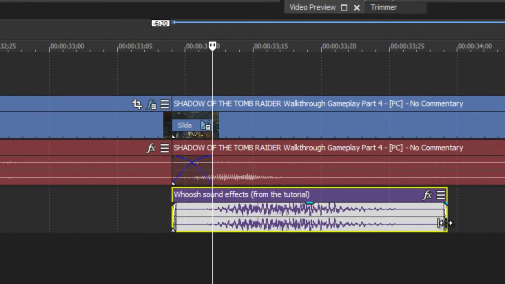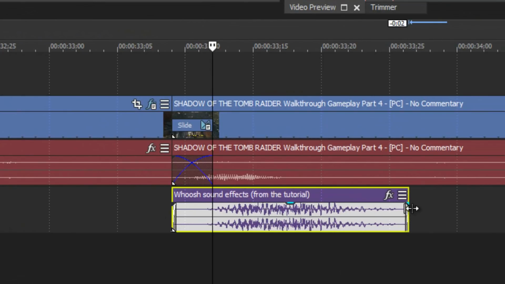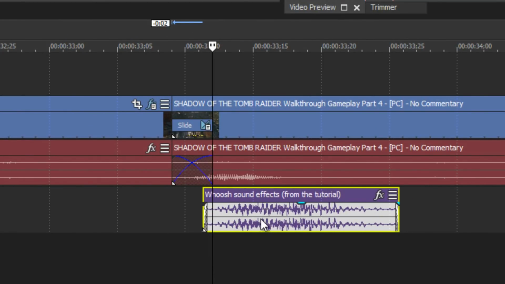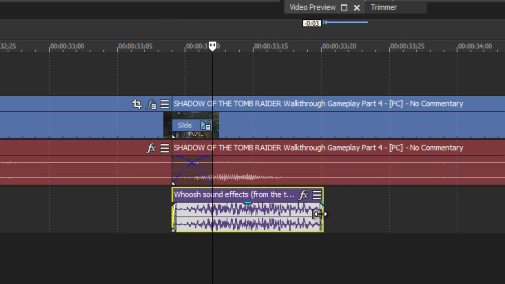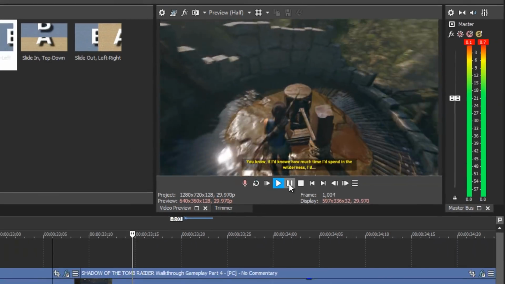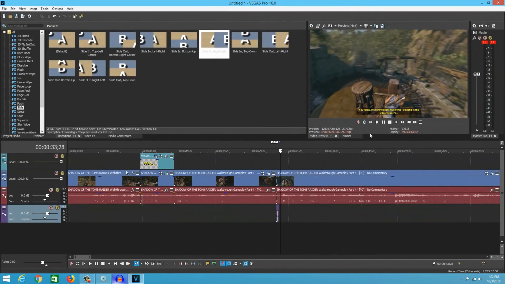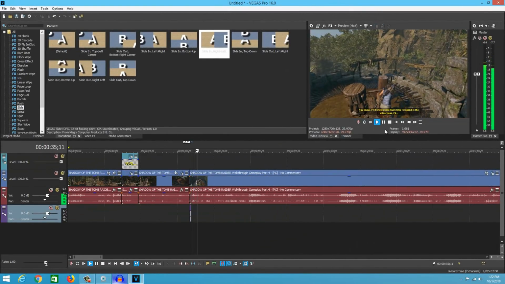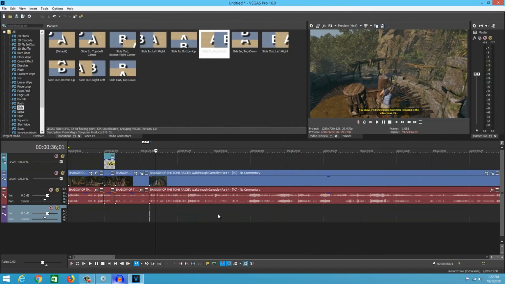Basically zoom in and match it. There. So it's going to go whoosh. You can't hear it because I don't have the sound on right now, but you get the idea. That's how you do the transition. That's how you do the blur, how to add text, how to color grade.